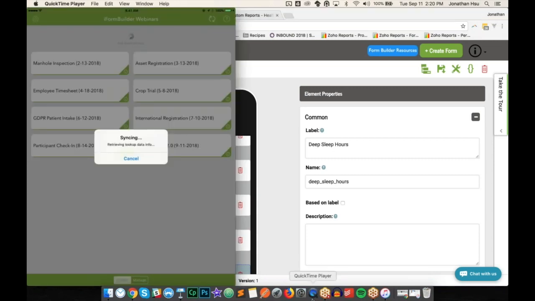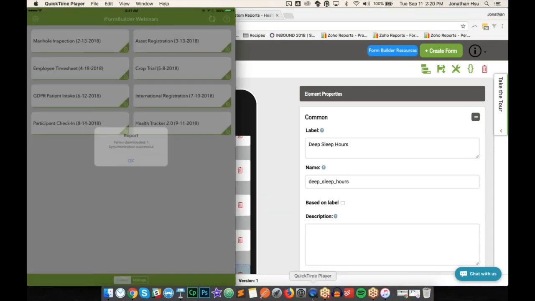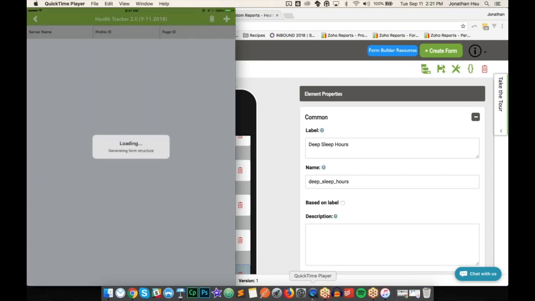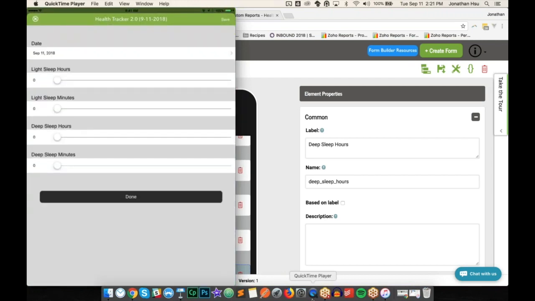Let me go ahead and sync my device, and we'll take a look at my health tracker. You'll see I have the date defaulted to today, and then I'm able to do this scrolling for the number of hours. So let's say I slept for 2.5 hours of light sleep, and again, this is coming off of my tracker. I'm not doing this myself, but I can choose something like this, and then that's how I would fill that out.